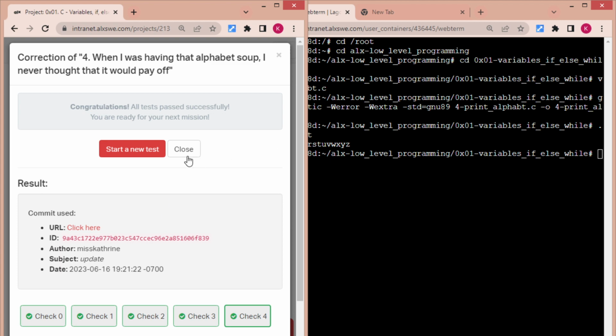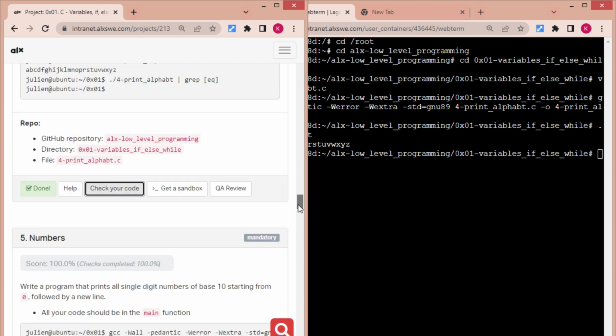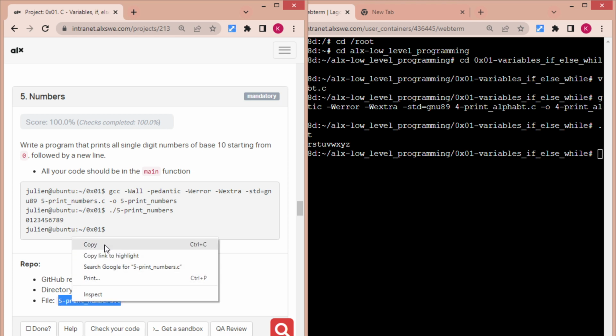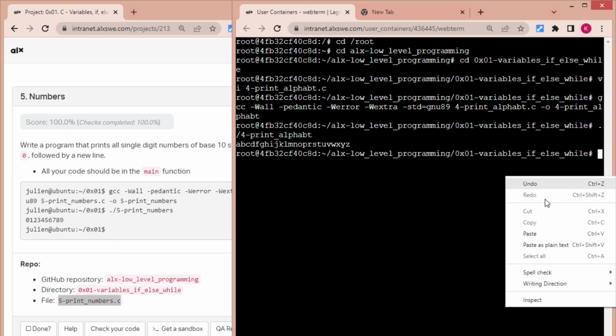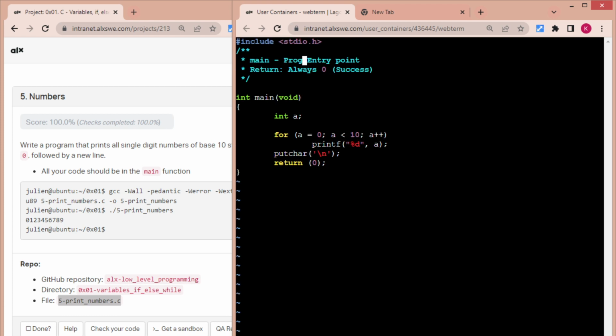Alright, so these are checked. So this, we move to the next one quickly. Write a program that prints all single-digit numbers of base 10 starting from 0 followed by a new line. So again, I'll go ahead and pick this. I'll put it here and, oh, sorry, I have to put in VI. Okay, I'll hit enter, and this is it.